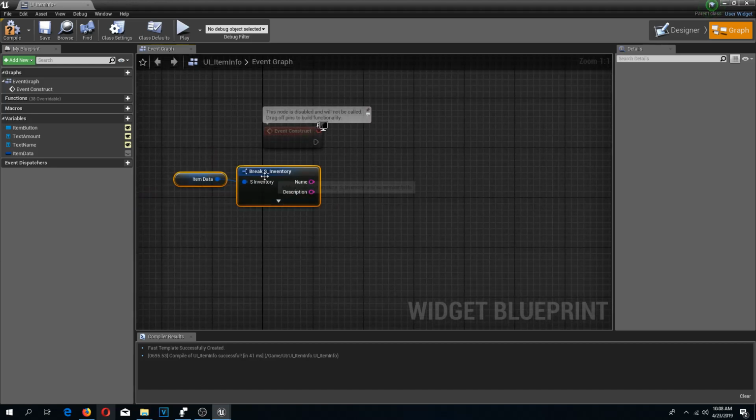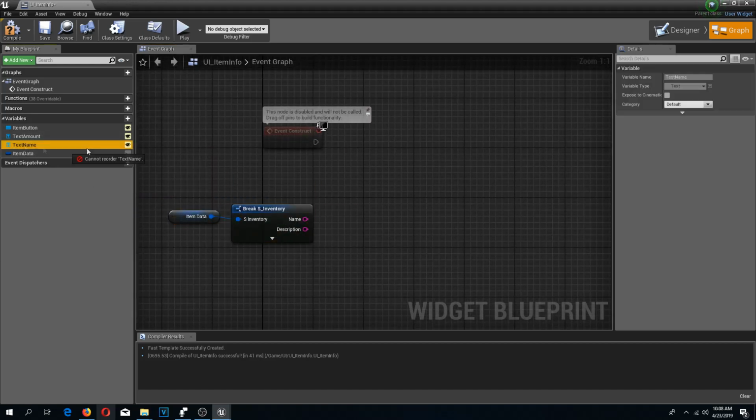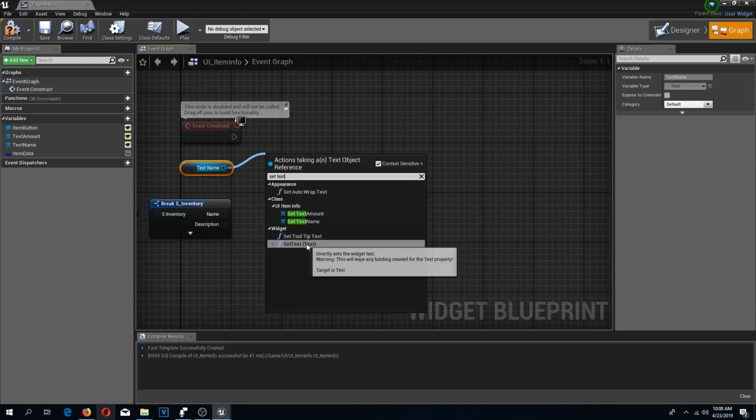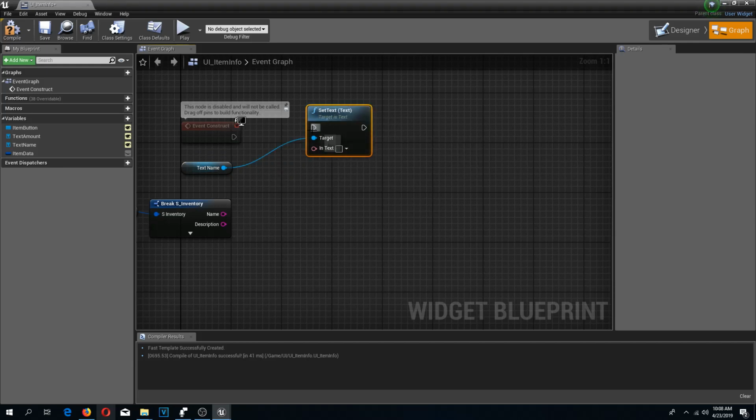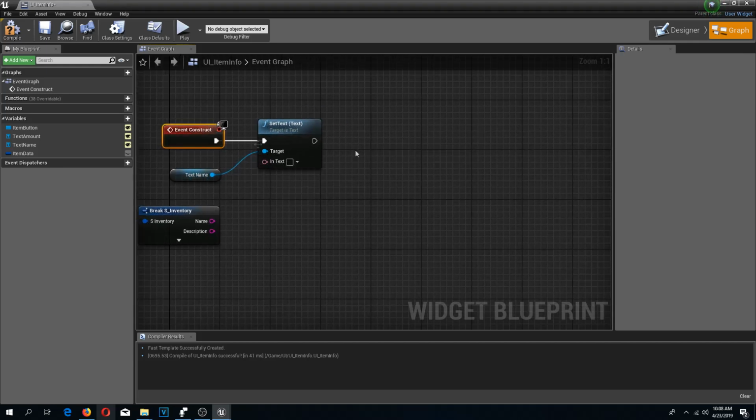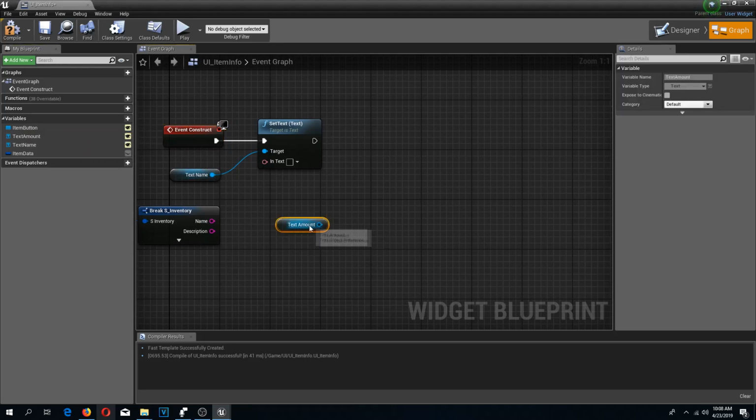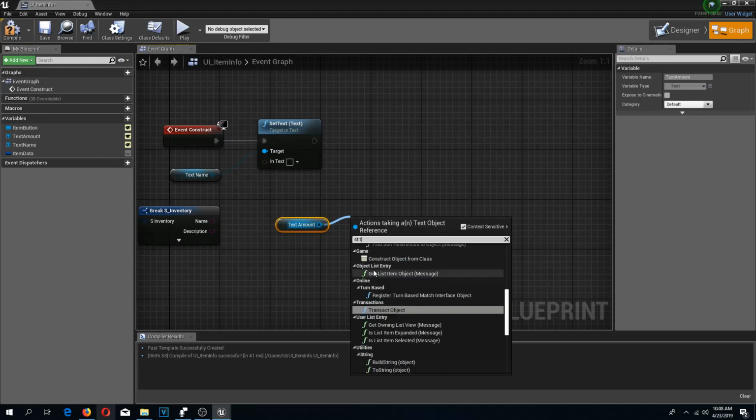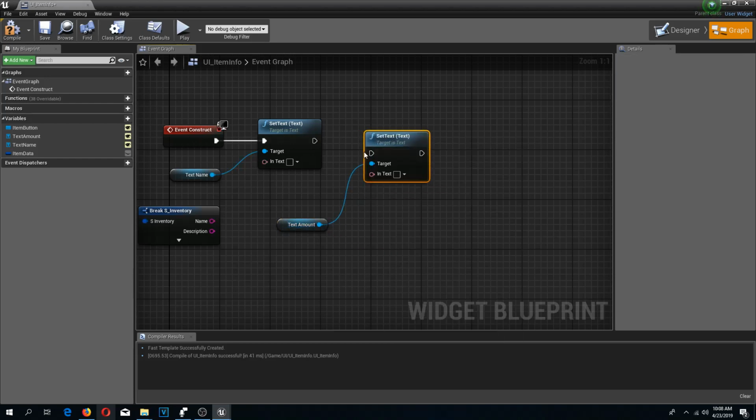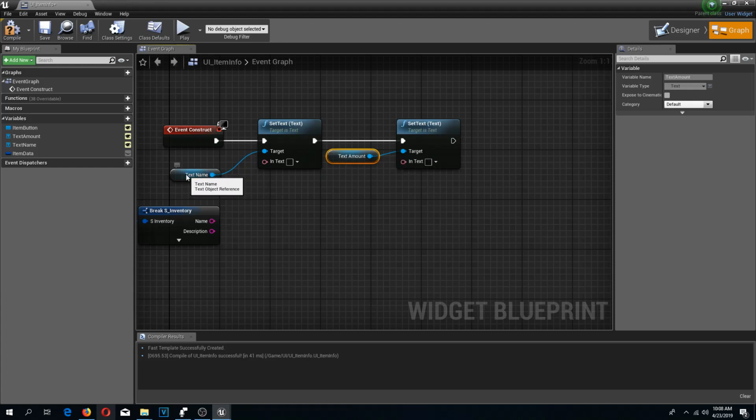I'm going to add a name, get name, and set text widget like this. I'm also going to drag in the amount and also set text. There we go. Like this. Great.